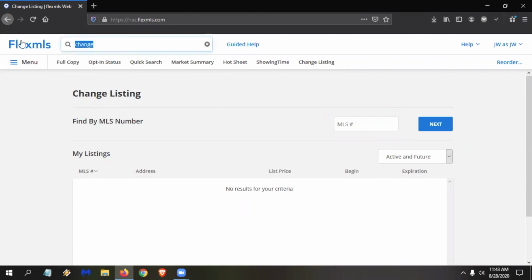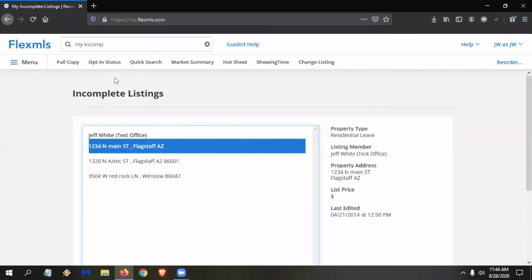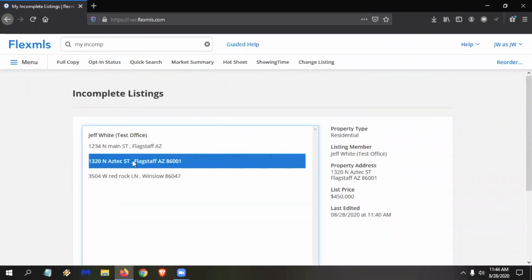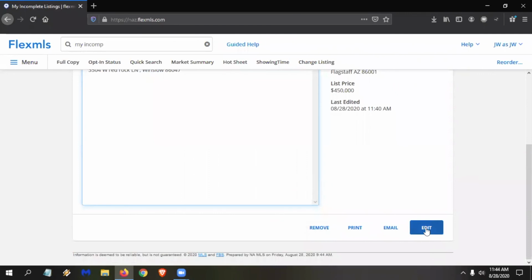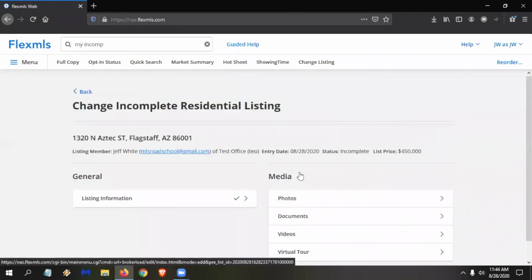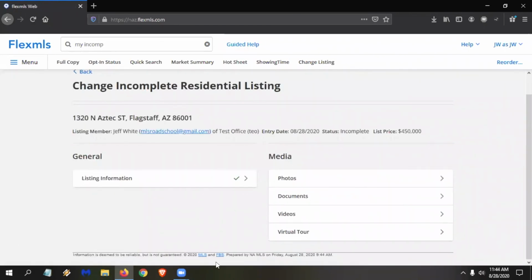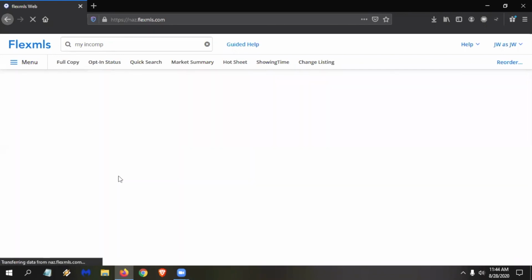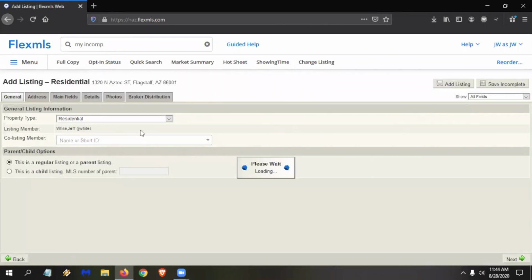I'm just going to go back into my incomplete listings to show you how I pulled them up. I found the address I was working on and clicked on edit. This is where I'd upload photos and documents, and the change listing would have other things down here that you could click on and add. But I'm just going to go into listing information. If I had typed in all the information and I was ready, I click on add listing. If all your required fields are filled out, it's going to make it live and generate that MLS number.